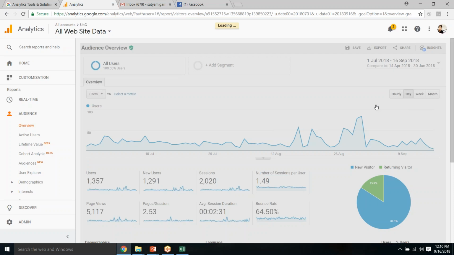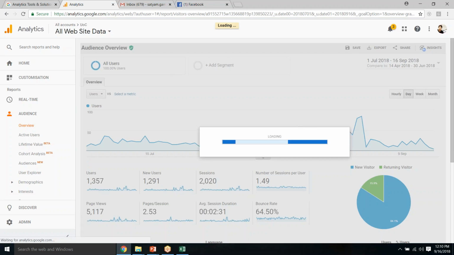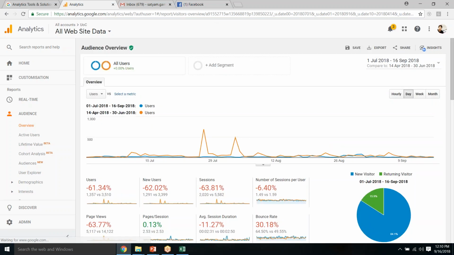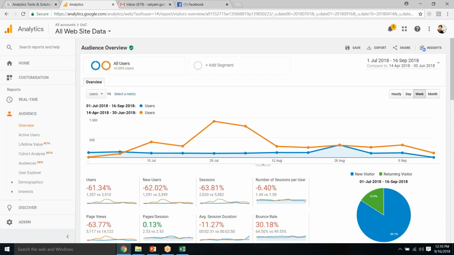And when I apply it, it basically overlays the two data on top of each other and tells you that, hey, previous quarter was so much better. Look at the orange line. And this quarter is not as great in terms of number of users. So if you want to compare the previous quarter campaign with this, right now it shows you daily data. You can change the time elapsed from daily to weekly to monthly to hourly.